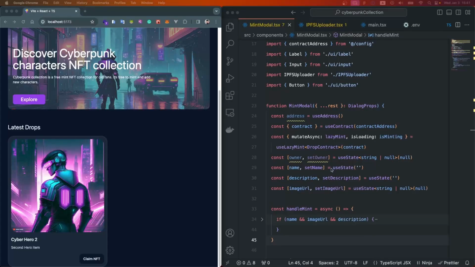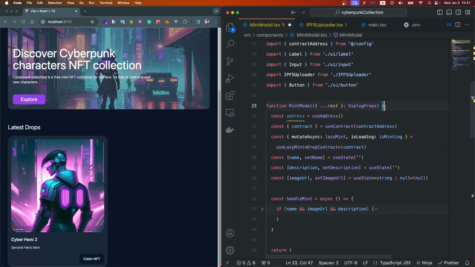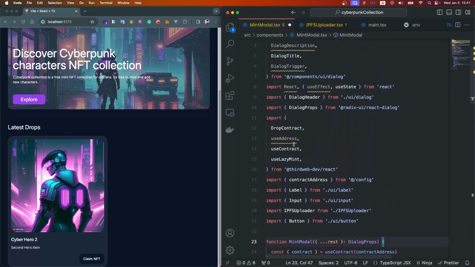And before we finish this tutorial, let's do a quick cleanup for the mint modal. So we're going to remove these unused states and also unused imports.